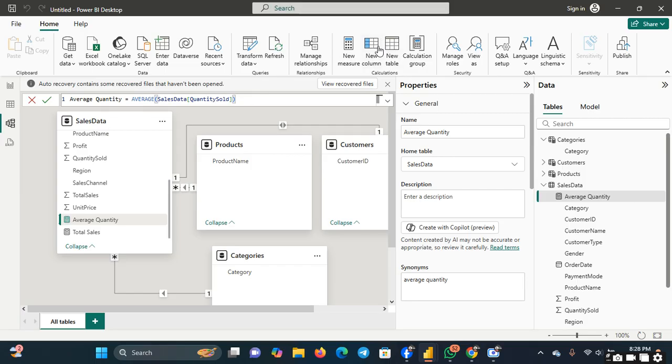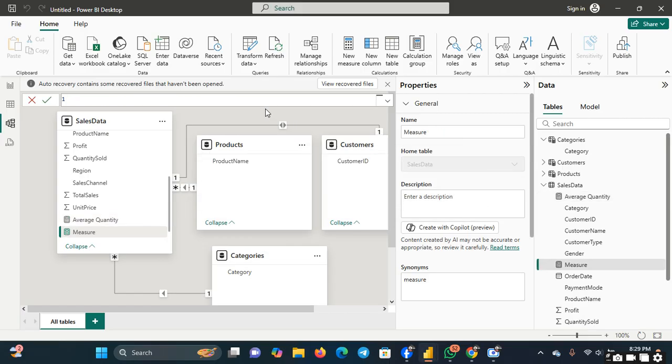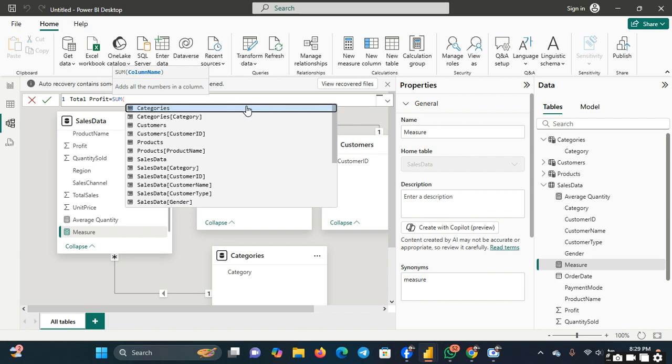Now let's do some measurement again. Let's do measurement for profit. So click on this one, new measure. Are you there? Let's find the total profit. The total profit is going to be the sum, right? Yeah, finish it.